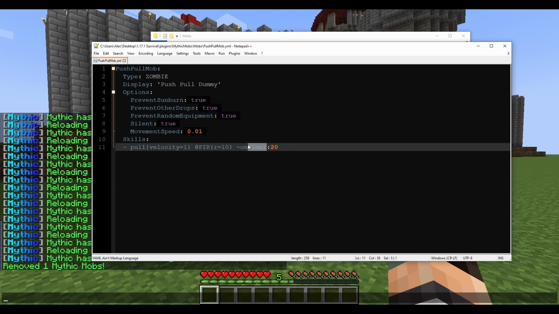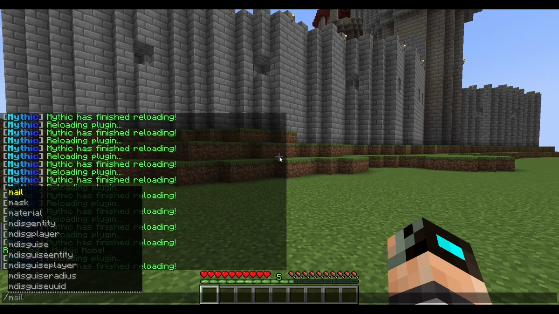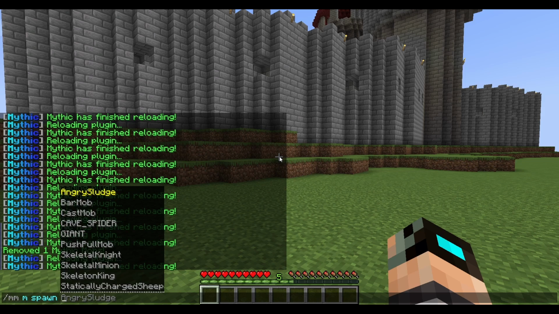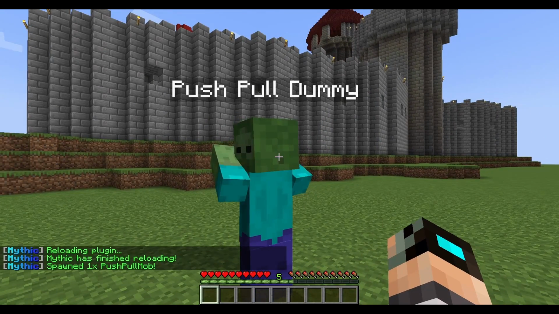I'll just go ahead and show you why right now. So I'm going to copy this and just comment out one of them. We're going to switch on timer to on interact. Okay. We're going to reload, and we're going to spawn him in. Spawn push pull mob. Sorry for that chat spam. You can see I've been working around with it for a little while now.